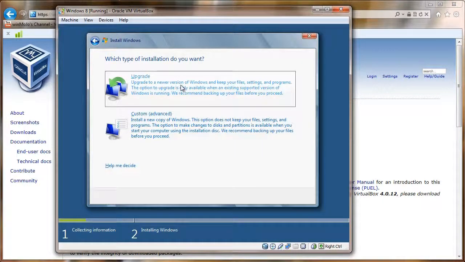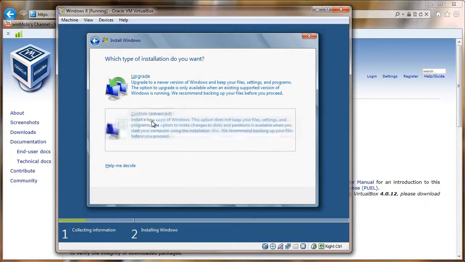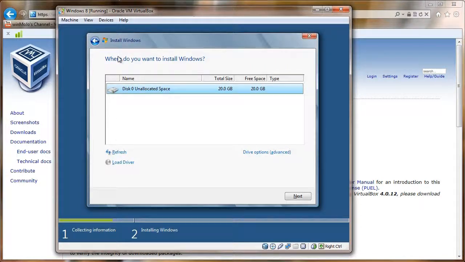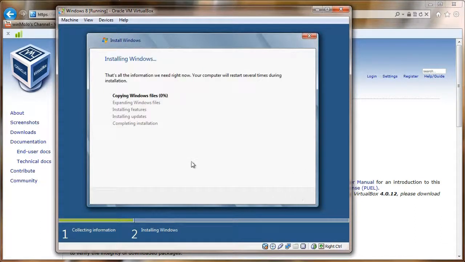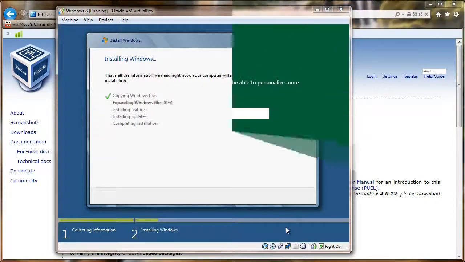This says upgrade your version. We're not going to do that. This is where we're going to go off target. We're going to go to custom. Then we're going to select this allocated space, which you'll see is 20 gig like we said it would be. We're going to hit next. And this is where it's going to chug away. So I'm going to let this thing go through its process, and I will be back with you guys shortly.